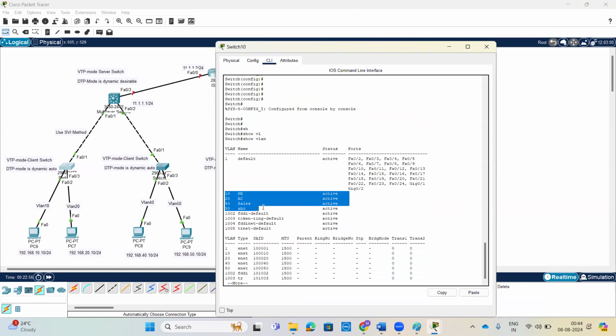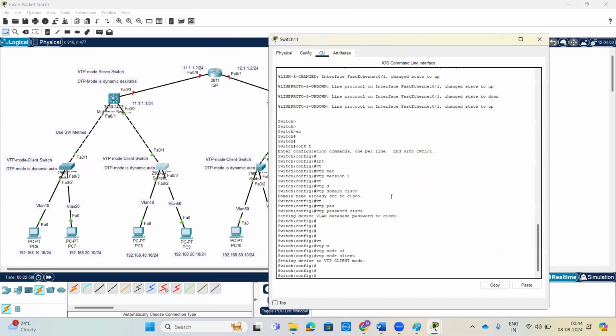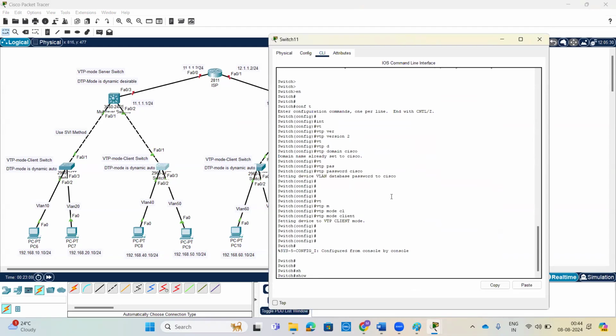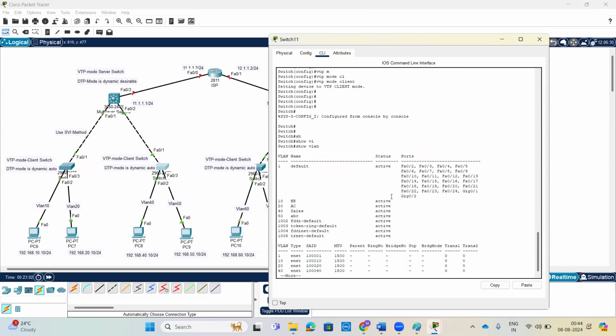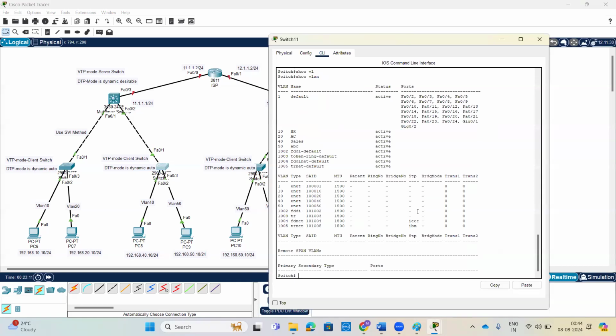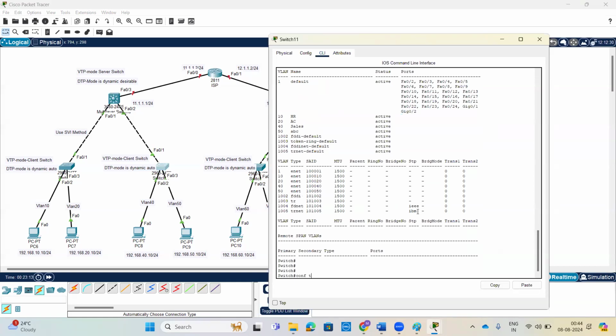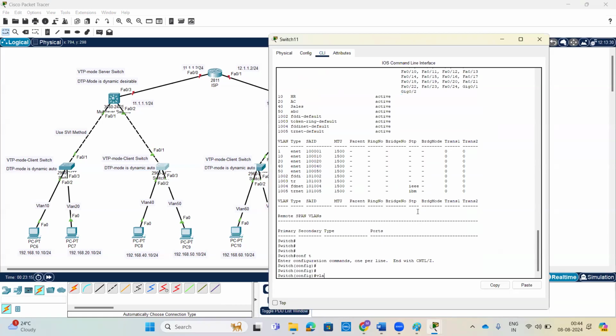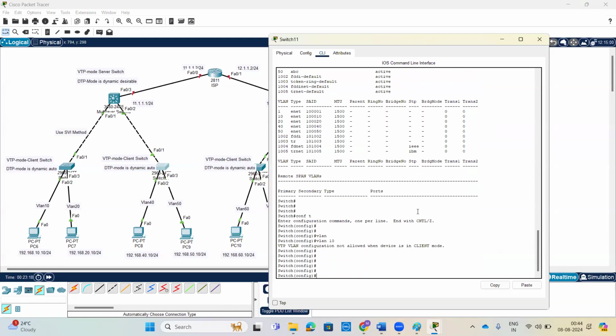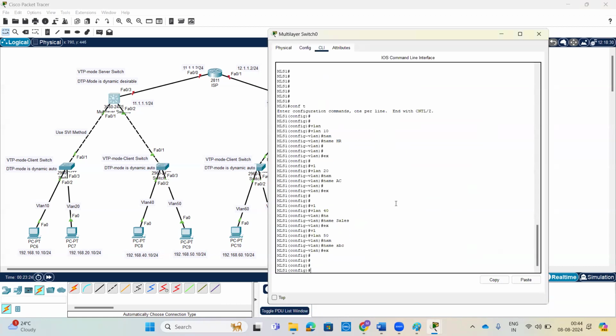Earlier no VLANs were available here. Now you can check in this switch also. This is how we have to configure the VTP part. VTP will propagate the VLAN information. If you try to configure at this stage, no, we cannot. We cannot configure VLAN 10 or modify it, we cannot do anything.